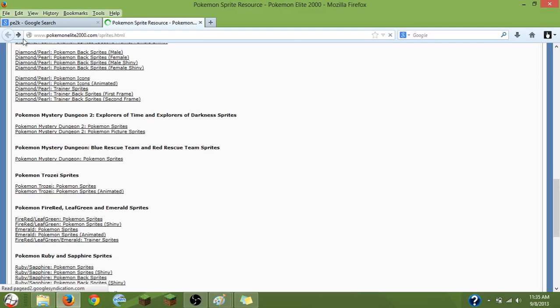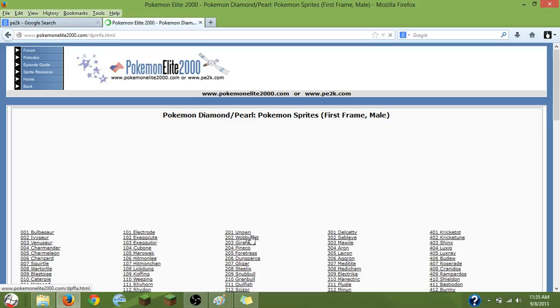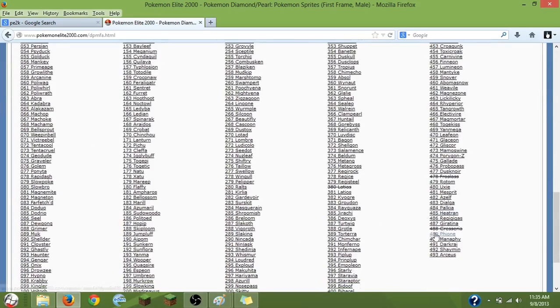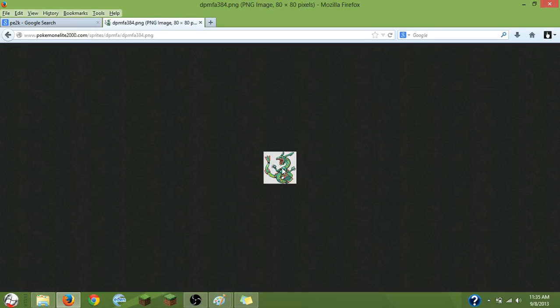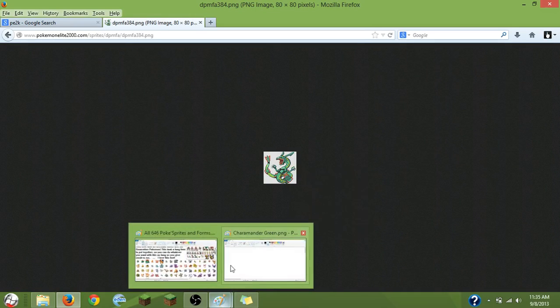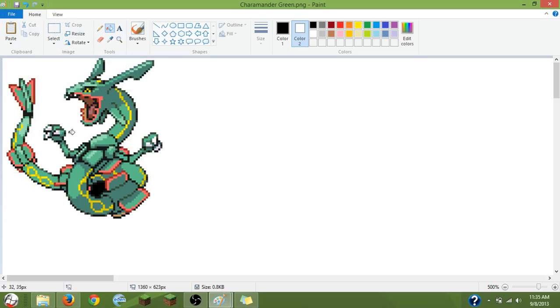Alright, let's go back. Maybe Diamond and Pearl. Rayquaza. Actually, this is probably it. Copy image. Paste. No, it's not actually messed up.